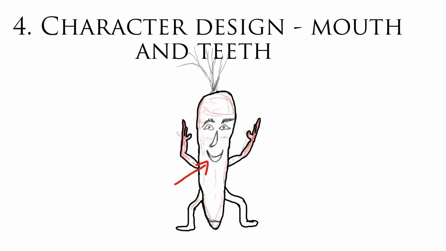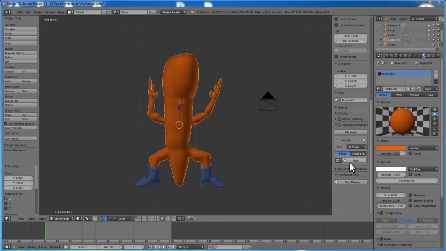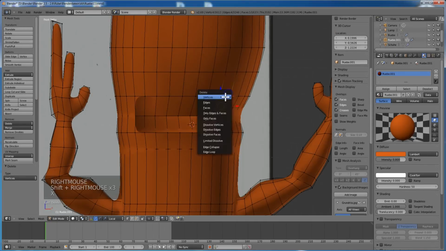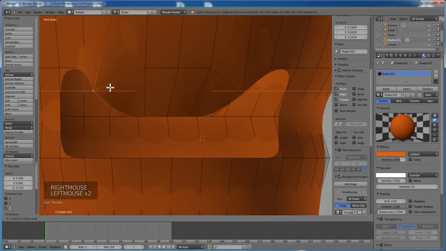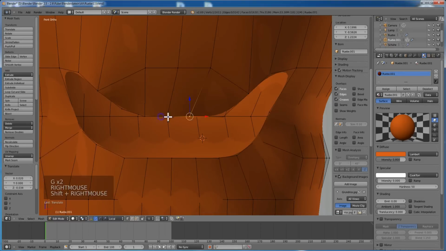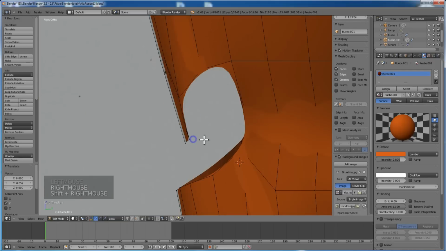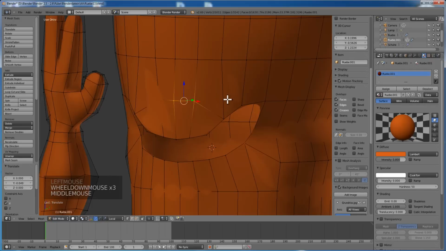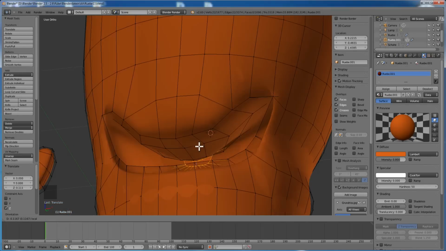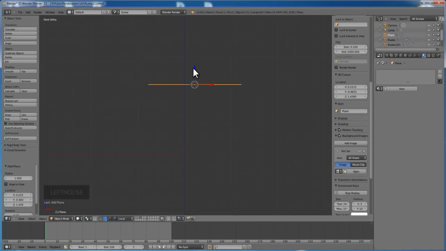Well, now we are coming to mouth and teeth. First we delete some vertices and rearrange them around the mouth. Well, vertices means the points. This has to be also adjusted from the side view. Then we extrude twice inwards and close the mouth space.